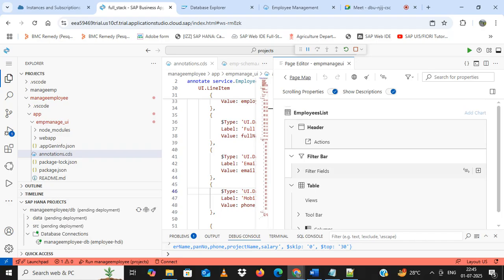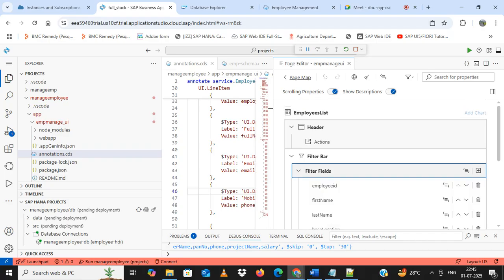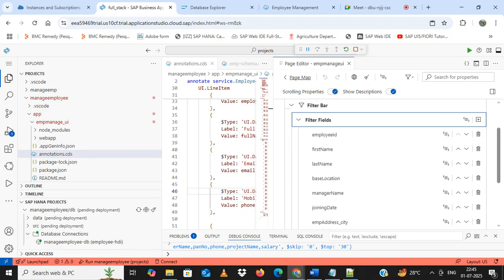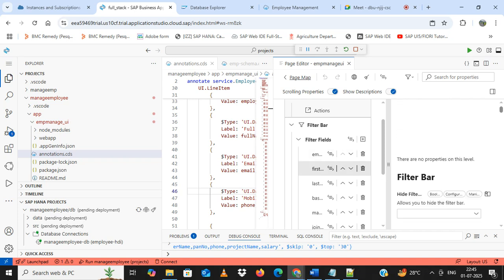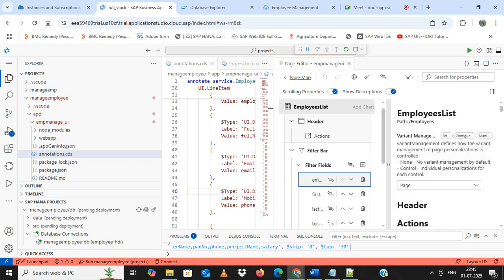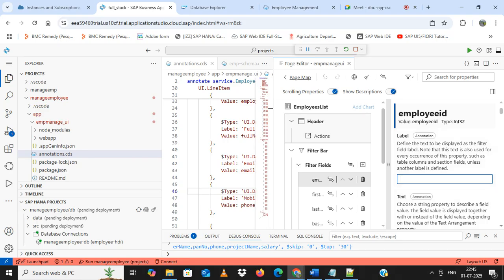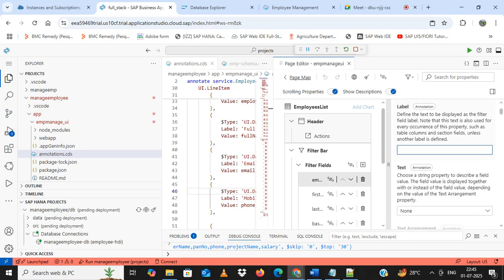Here, see the filter. In this list report page, we have the filter bar. In the filter bar, how many fields are we getting? So directly we can click here, and then here we have this label. The label we can set as employee ID. Just set it and substitute it. Now see, employee ID got created.